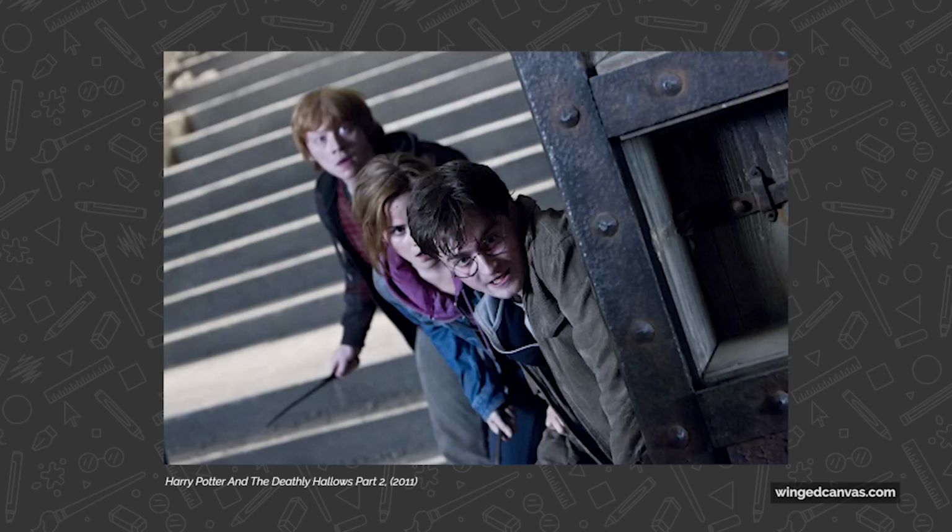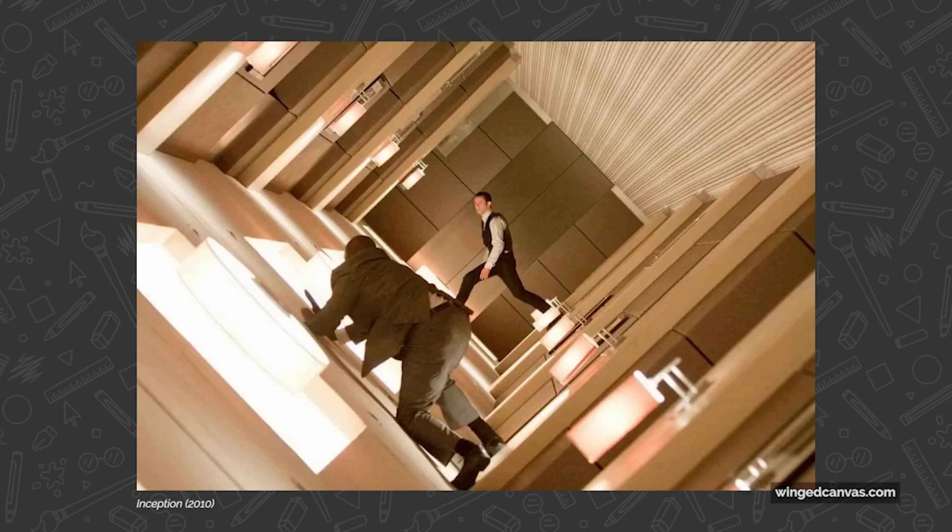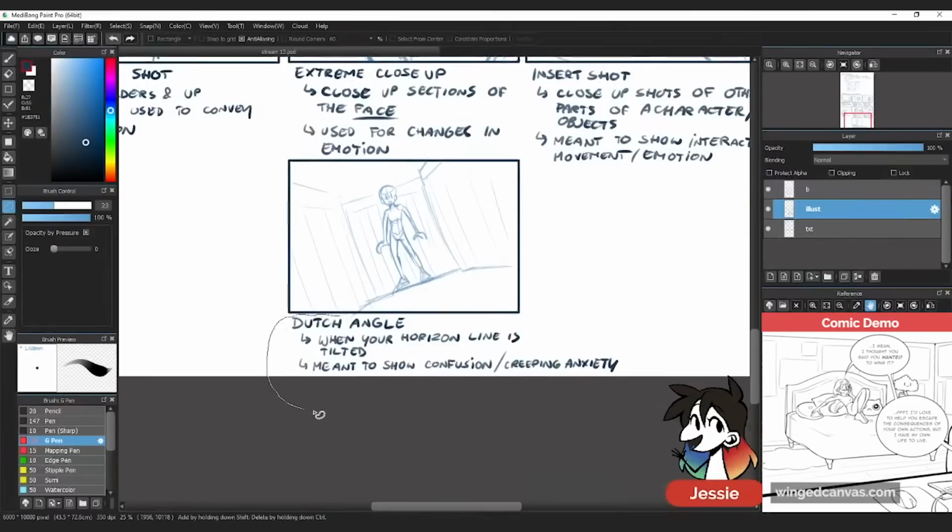Dutch angles are kind of meant to show a lead up to an action. It's used very often in horror. If you've ever watched a horror movie, you'll probably see them a lot.